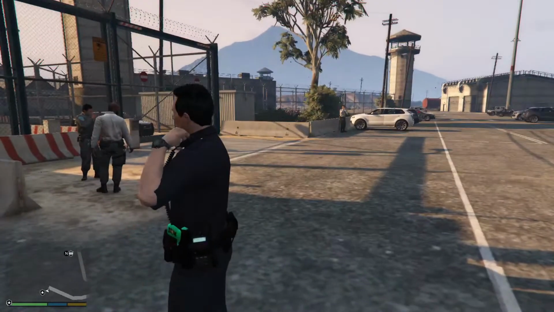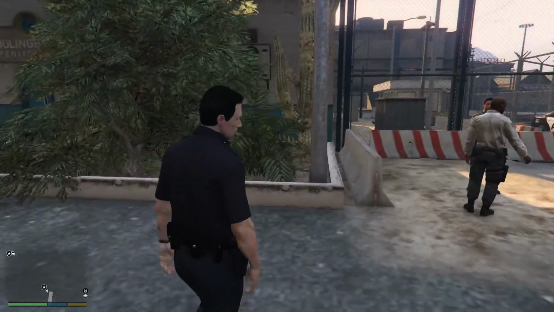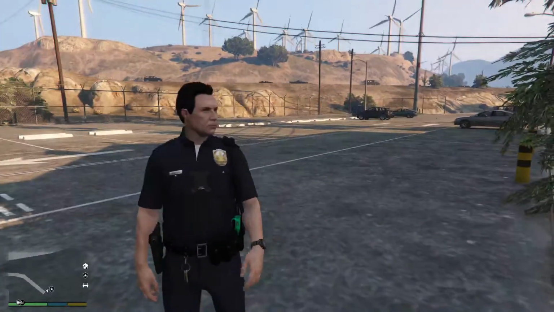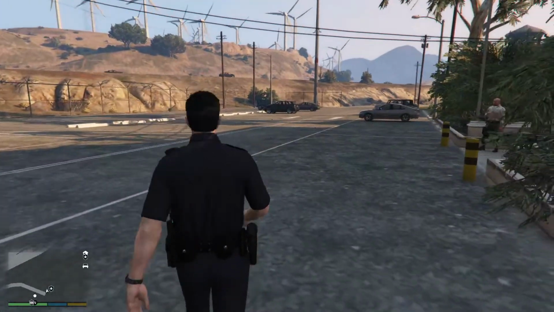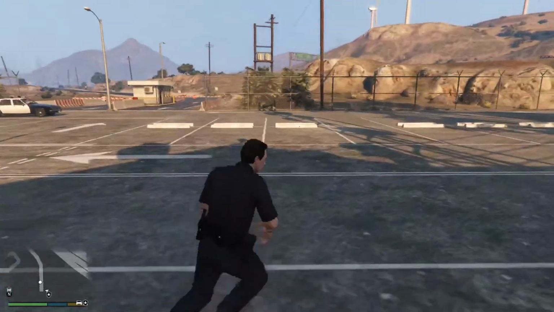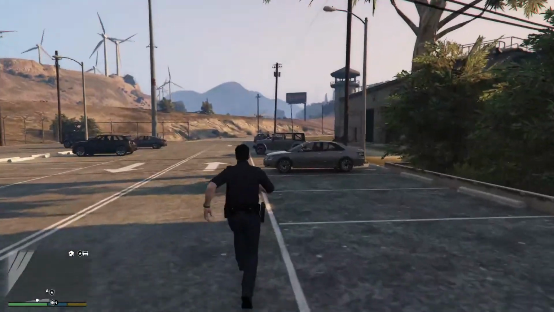And it's more realistic. So these are the uniforms. It's called EUP. And we're going to make sure everything's working right.